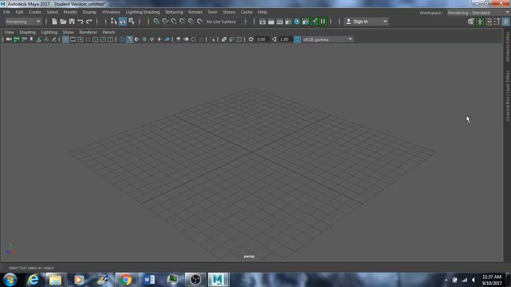Alright, welcome to the first day of modeling in Maya. So when we go through the next few days of modeling, I will show you guys how to use different tools to create the models based off reference images.